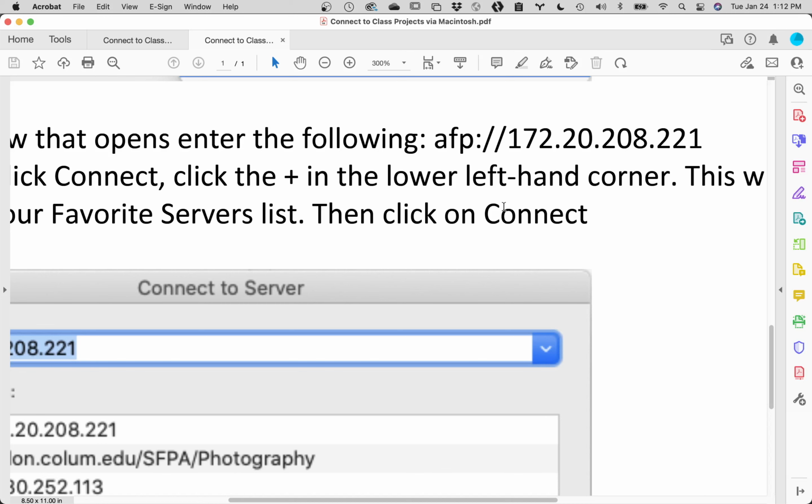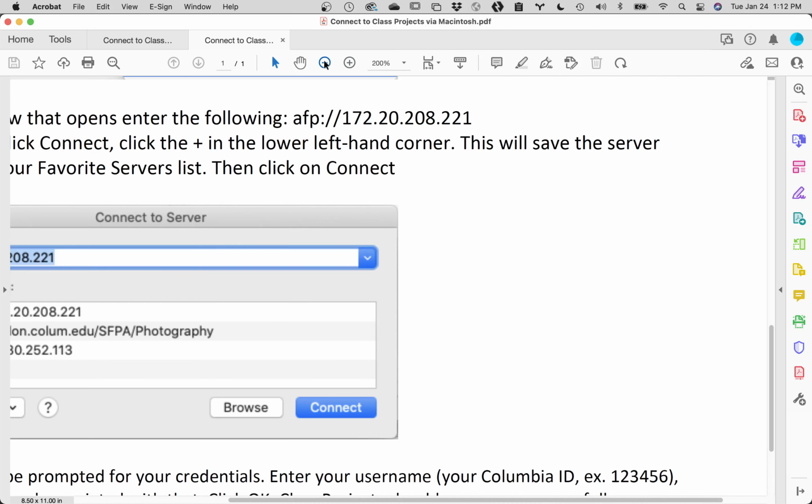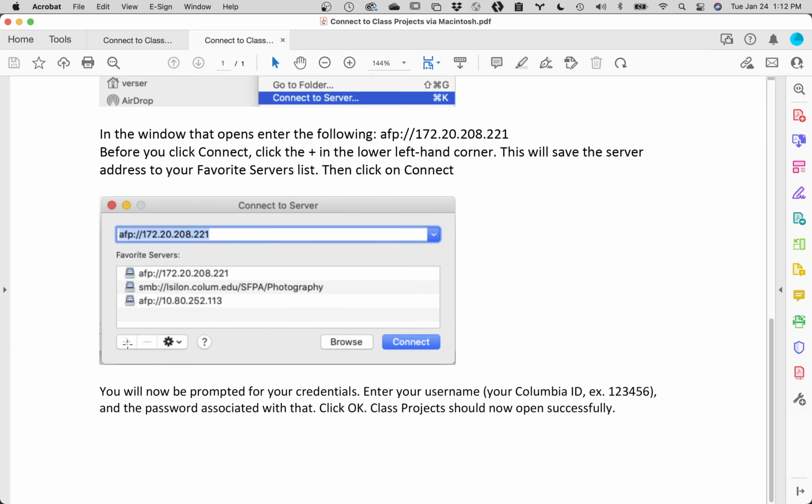All right, you want to save this so that you don't have to remember it. In order to save this, simply click on the little plus in the lower left-hand corner, and that will drop that address down into your favorite servers, and it'll be there until you throw it away. When you need to log into this server, you simply open up Connect to Server, click on that, and then hit the word Connect.